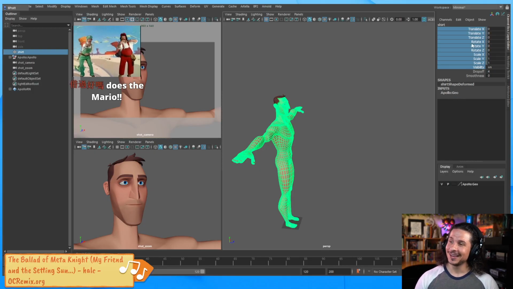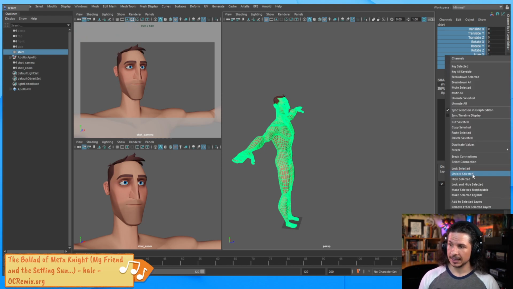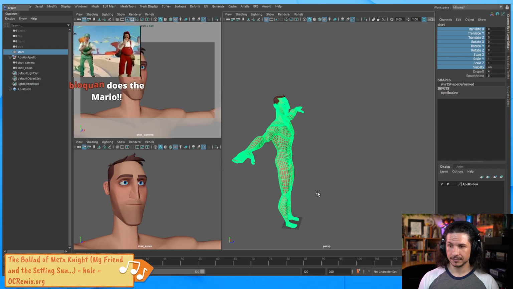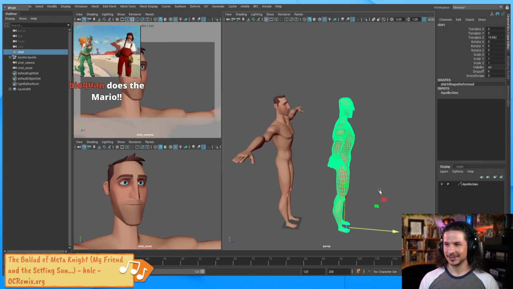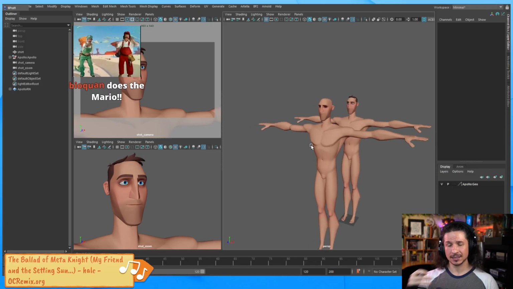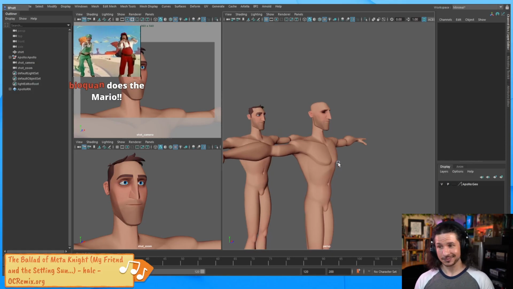So all the attributes here are locked right now. They can't be moved. So what I'll do is I'll just right click on this and then I'll hit unlock selected. Now I can move it. So we'll take this out here and look at that. We've got just a copy of the body. It's kind of creepy looking.